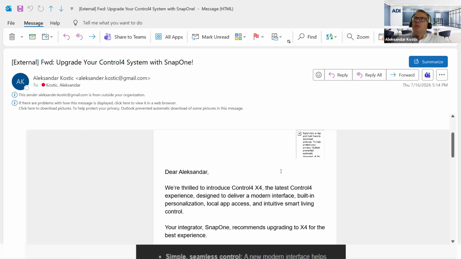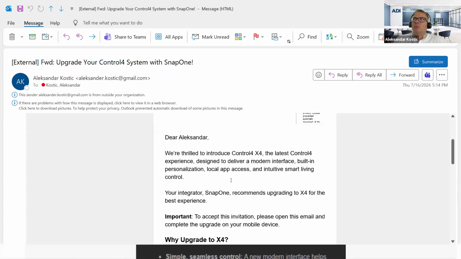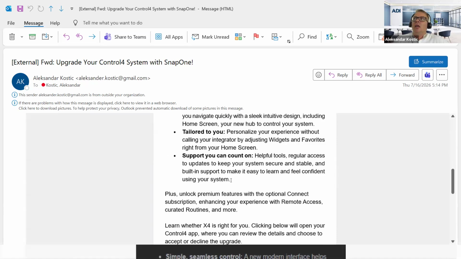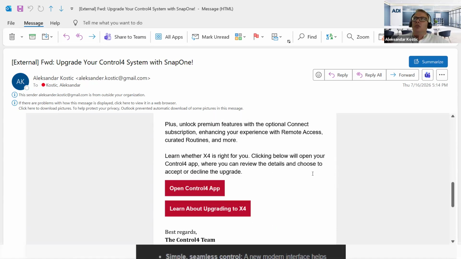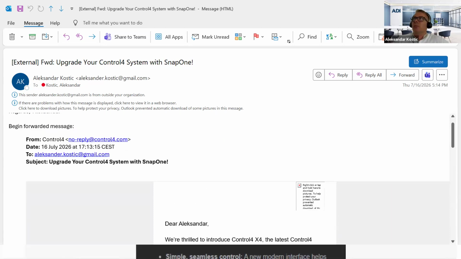Dear end customer, we'll try to introduce Control4 X4, etc. And at the bottom, you have two options for the end customer: to learn more about the upgrade to X4, or to go directly to the Control4 application OS3 and open that request update button. So it is quite simple.